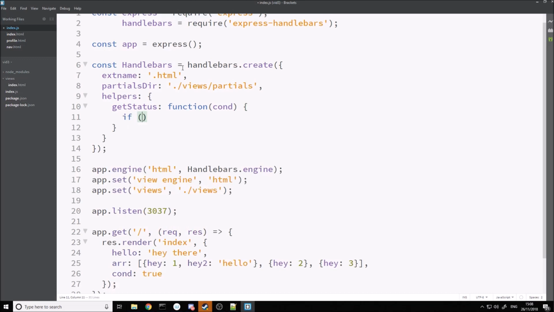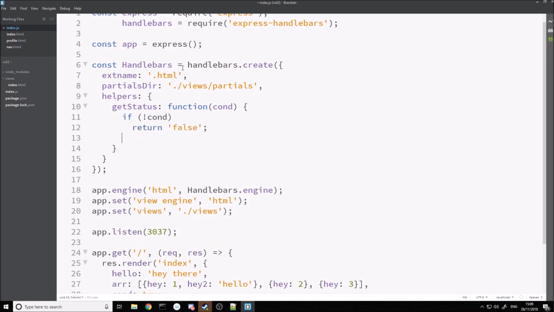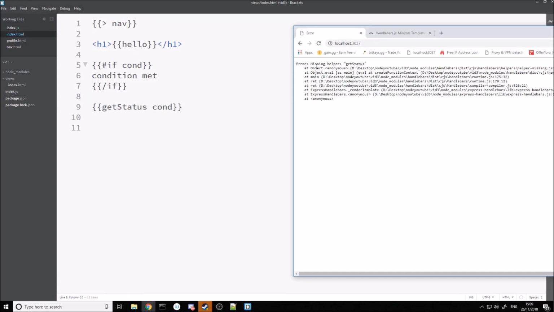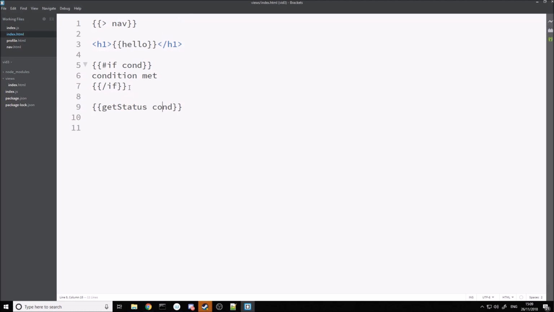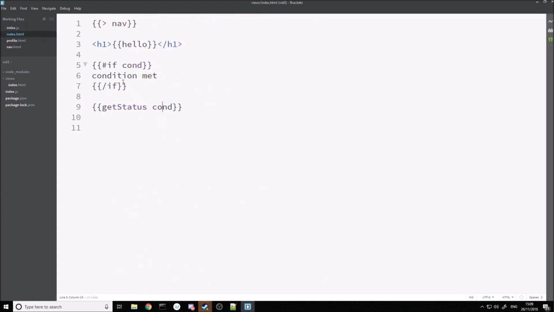Then what we can do is say if the condition is false, we can just simply return the text false, and else we return the text true. Actually, we're just going to say no and then yes, just to make this a wee bit different and less confusing. So we can pass this condition to this get status function, which is going to pass it to this function. If there's no condition, then we return the text no, and if there is, we return the text yes. So the text is going to be displayed right here.